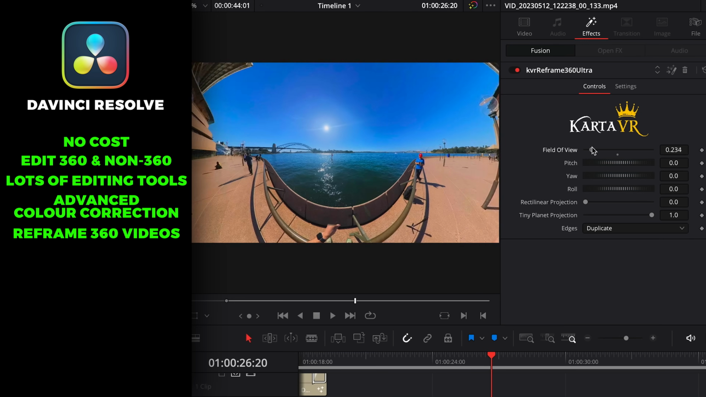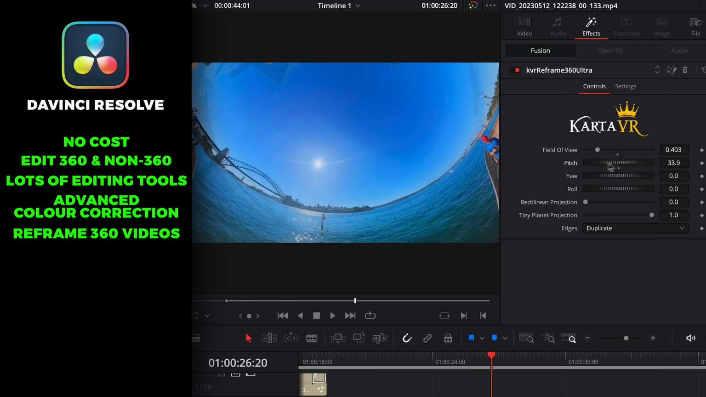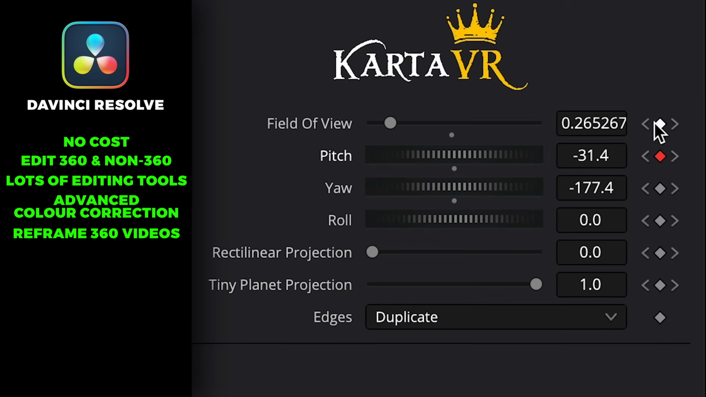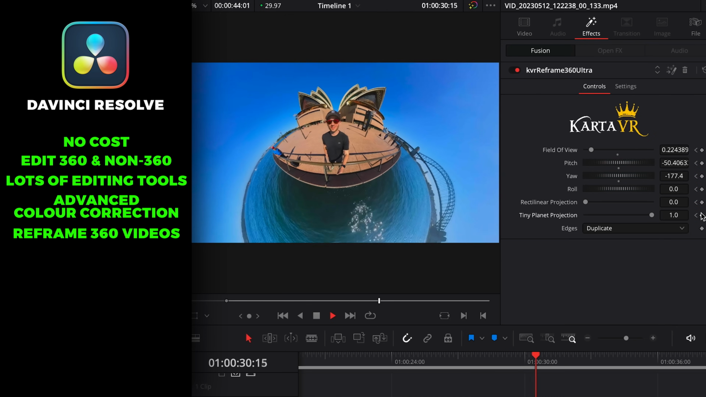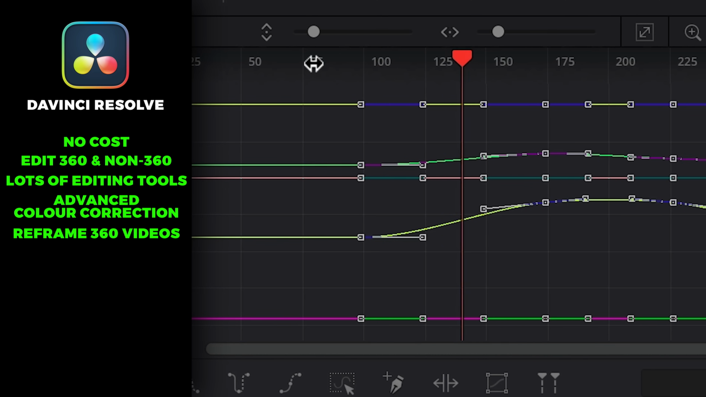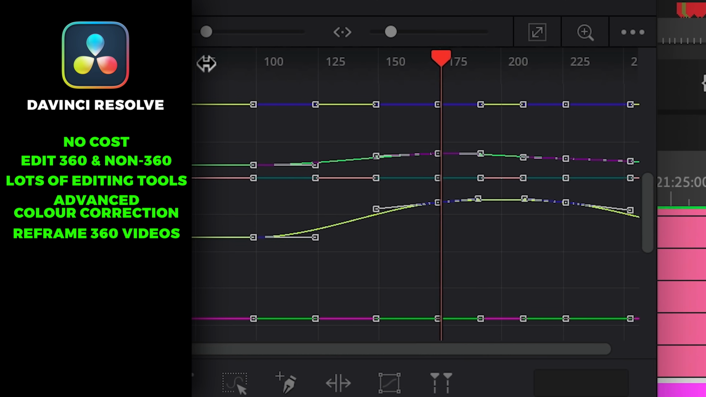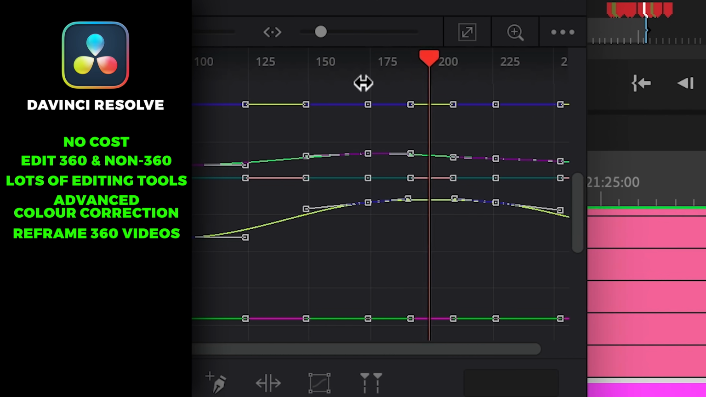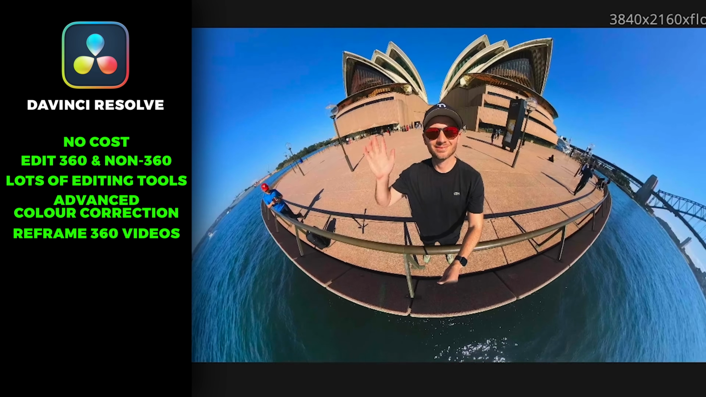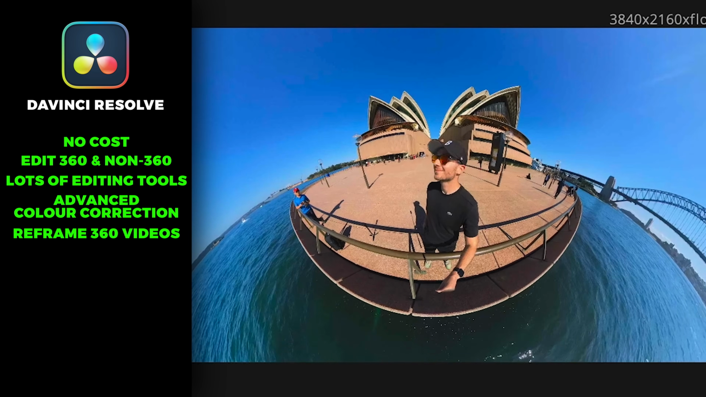Finally, you can reframe 360 videos 100% inside of Davinci Resolve using the Carter VR plugin, and it's actually really good. I'd say as good as the GoPro FX reframe plugin for Premiere, since it allows you to produce advanced animations around your 360 videos as well as smooth transitions in between keyframes. It is a little bit harder to pick up than the GoPro FX reframe plugin, however, so in terms of ease of use, just be prepared for a bit more of a learning curve.